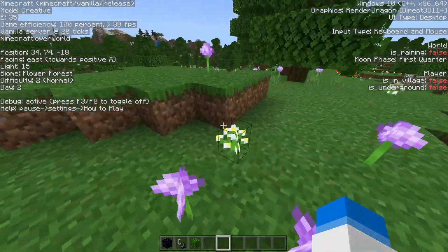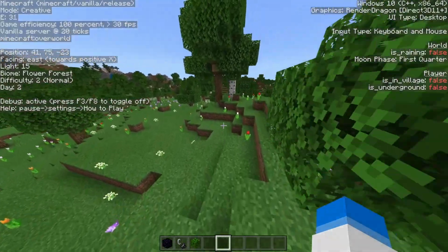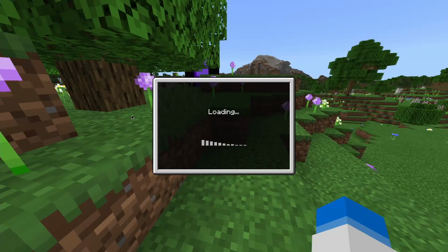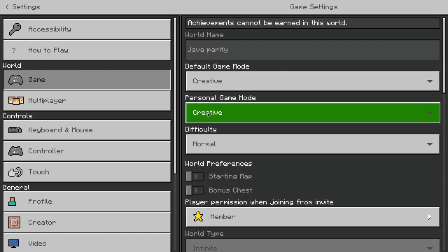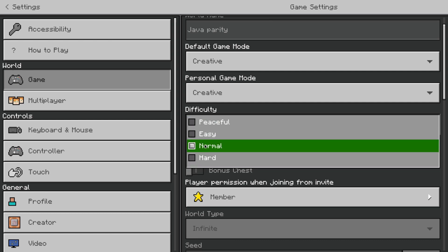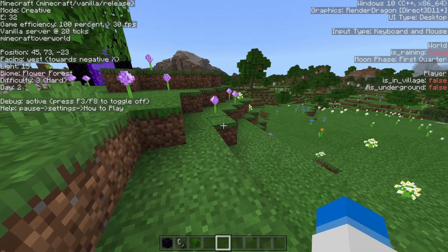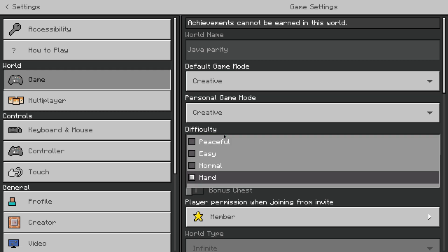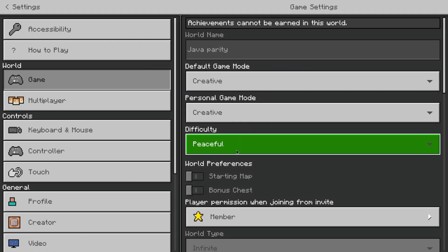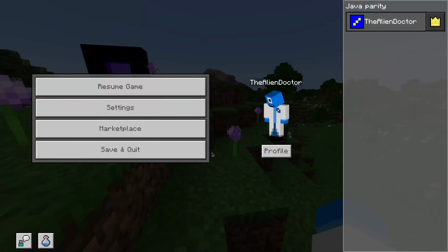Next line, we have difficulty 2. This is set to normal. Obviously, if you had 1, then it would be on easy mode. And if you had 3, it would be on hard mode. There isn't a hardcore, so there's nothing above that. And obviously that corresponds to inside of game settings, the difficulty is set to normal. If we set this to hard, then as you can see, that's going to update to difficulty 3 hard. And then same if we set it to peaceful, then that's going to turn to difficulty 0 peaceful. And then obviously same with easy as well.